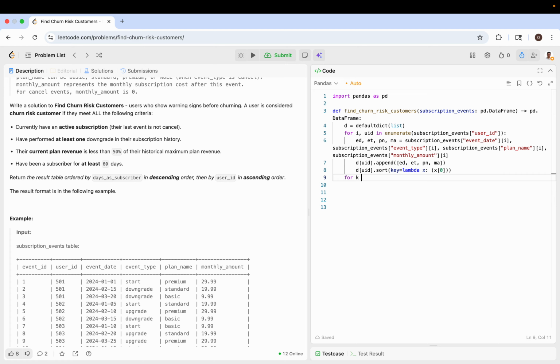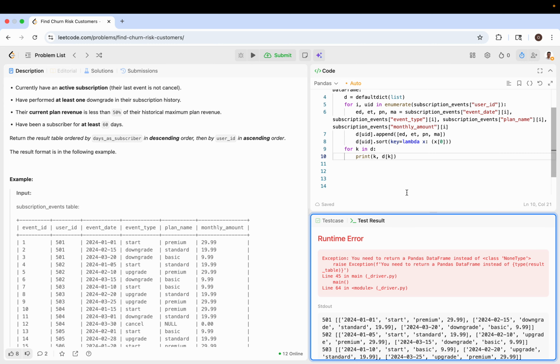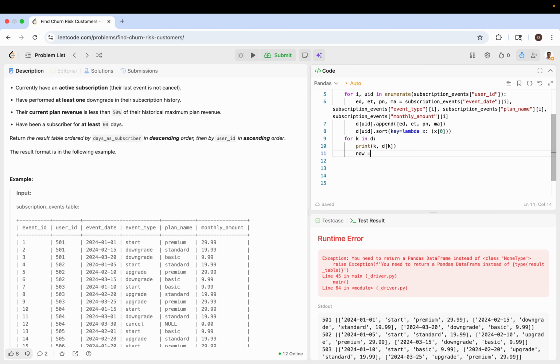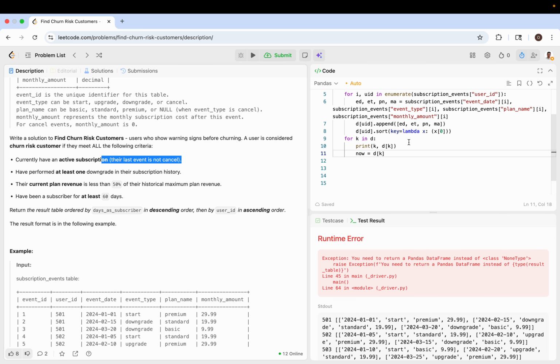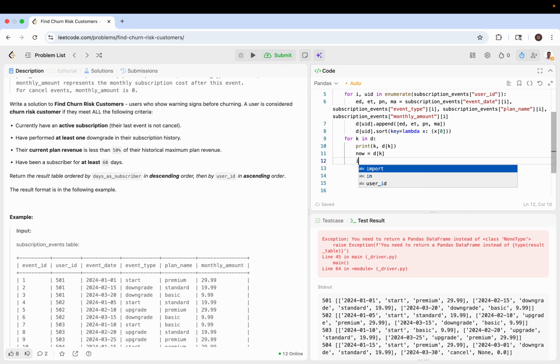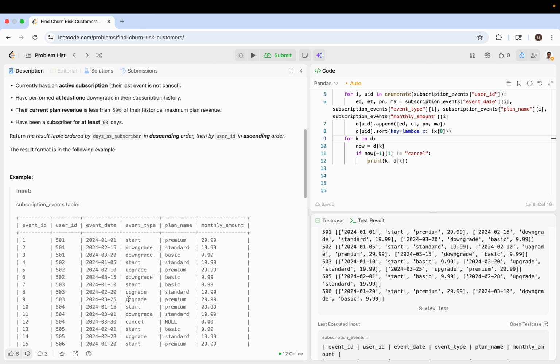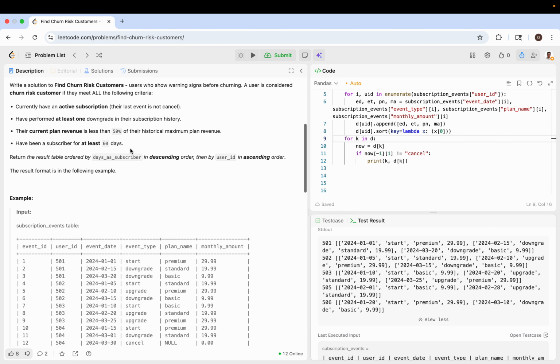So now let's just loop through each user and all their information in this dictionary, so each key value pair. And let's make sure their last event is not cancel. So the event is going to be the first index because we started here, so 0, 1. So if now of -1 of 1 is not equal to cancel, then we can go ahead and print k. So we're just going to filter out conditions one by one. Okay, that already filters out, well, does it? Maybe it doesn't. Okay, filters out 504, so let's keep going.